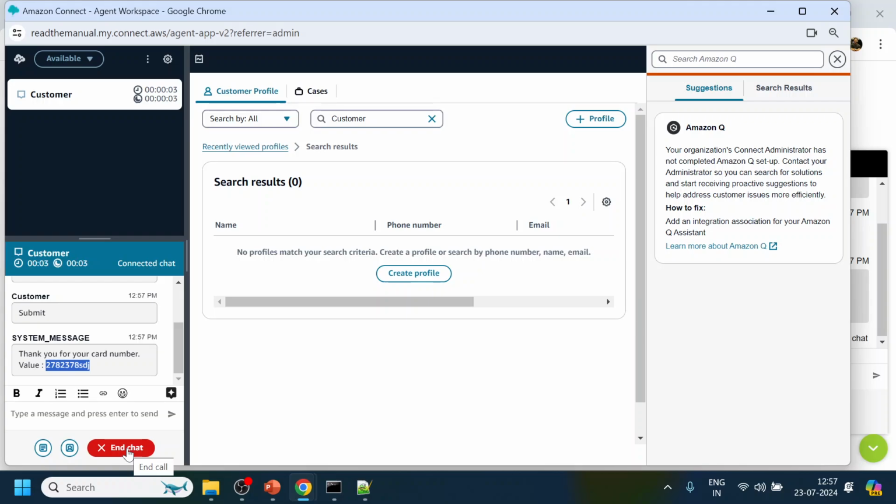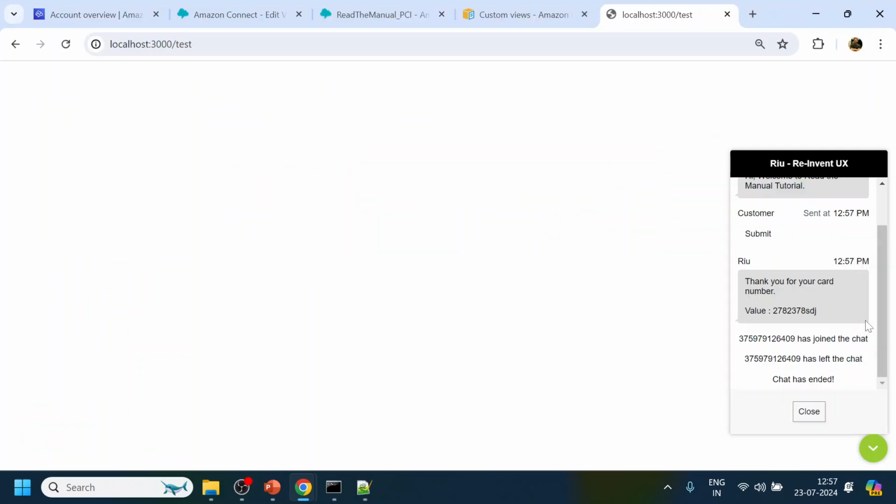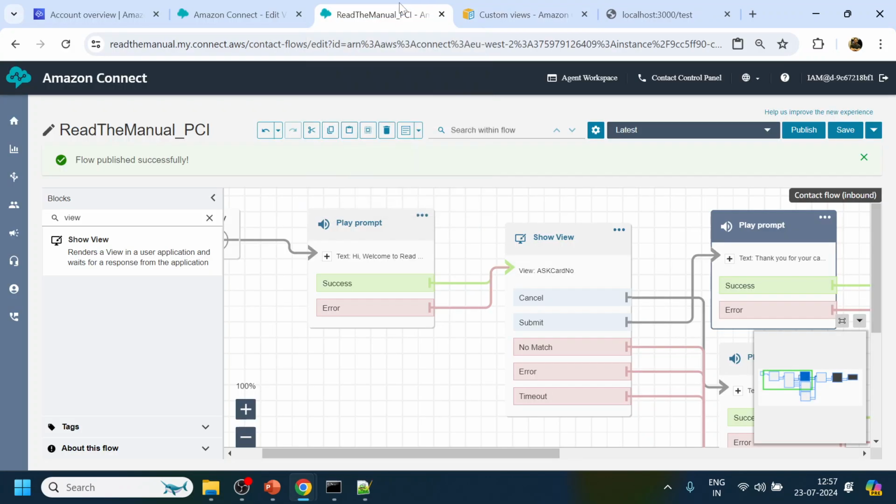Okay, so this is how you can do PCI compliance, or hide the input. It is quite similar to what we have on the voice side, the get store collect store user input, which is for hiding the DTMF input on the voice side. And for the chat side we use this one, the views.